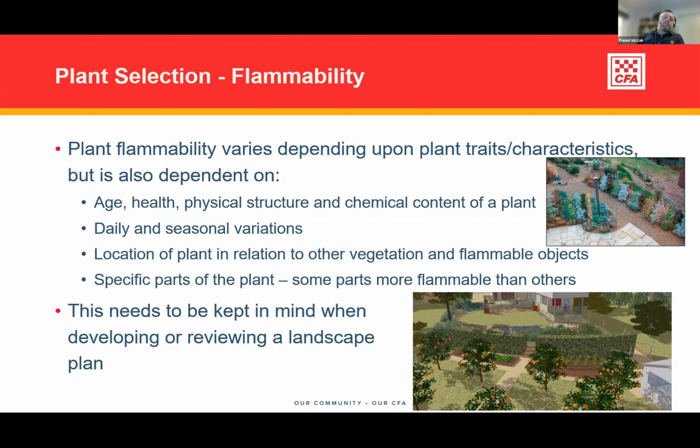And also what part of the plant, depending on the plant as well, some parts will be more flammable, particularly small branches, etc., that have died off, will be a lot more flammable than live lush foliage. So this needs to be kept in mind when developing or reviewing a landscape plan. And so when I say developing, it's the initial build and what you put in the landscape, but also reviewing down the track about what worked, what didn't work, and what might need to be replaced through your garden maintenance program.